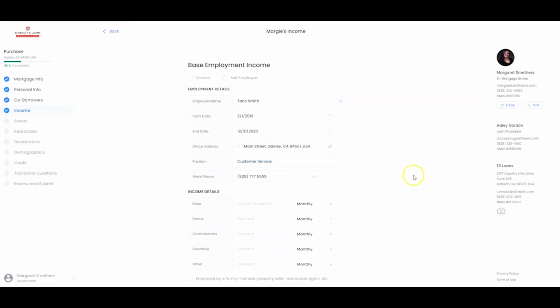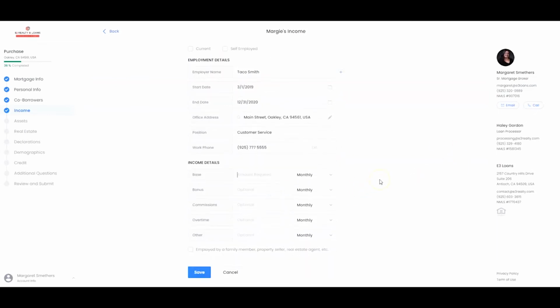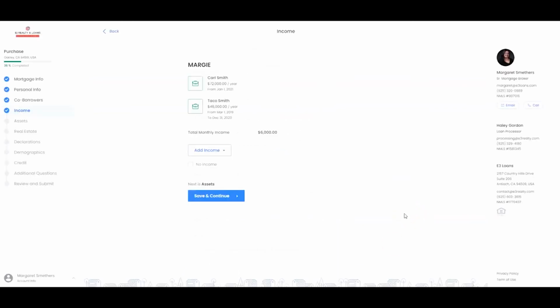And then our work phone number. And then our base income, as far as we can remember, right? So we want to try to get as accurate as possible. We will be looking at your W-2s, but this just gives us, again, a nice area to start with. So we're going to put 4,000 here, and then we're going to save and continue. And now we're going to save and continue because we have our 2 years, and we're going to move on to assets.